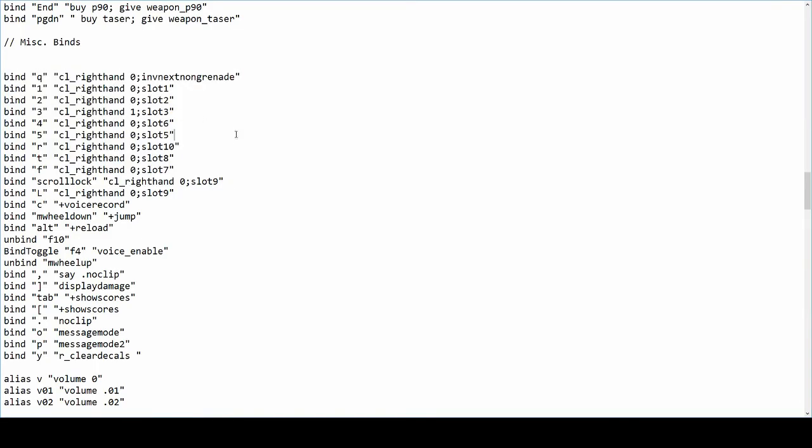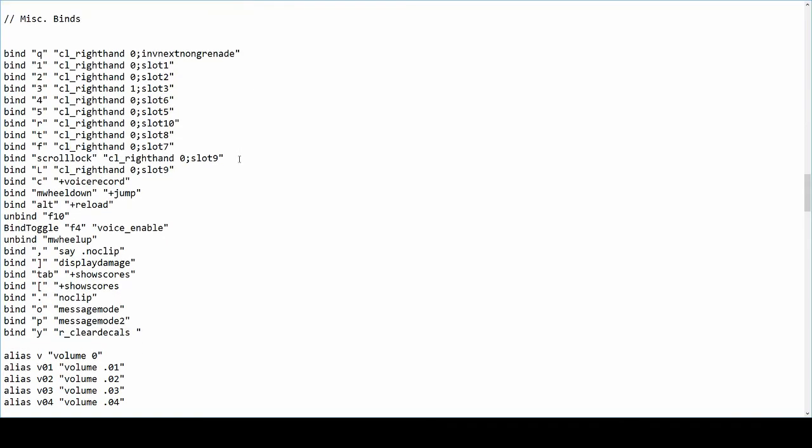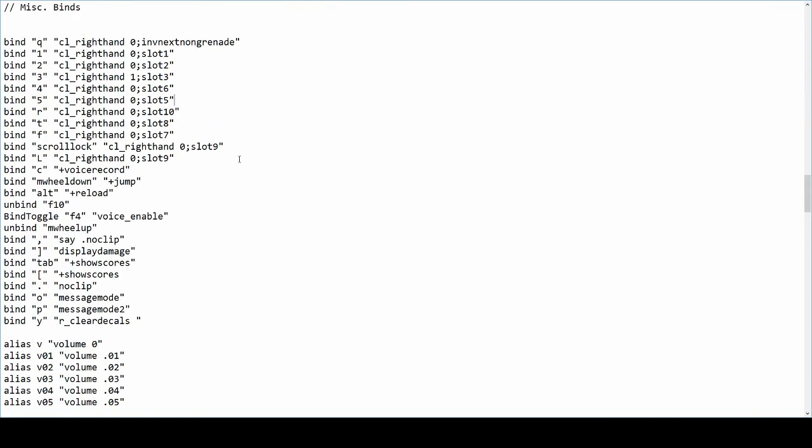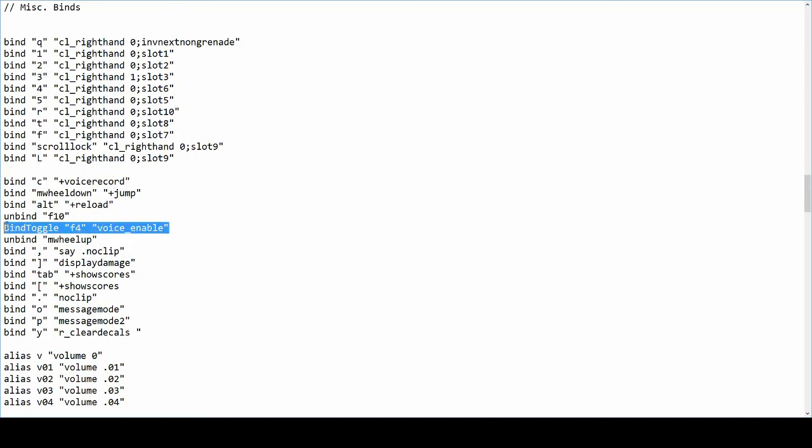Here are a bunch of random binds that I threw basically into a junk drawer. As I mentioned before, I bound F4 to toggle my voice enable on and off. And I even put simple stuff such as making sure my tab brings up the scoreboard, which again is the point of having the autoexec, so you can always have the consistency.